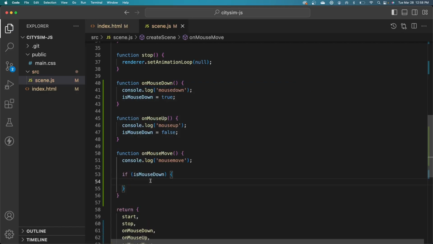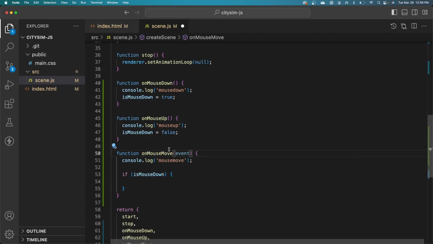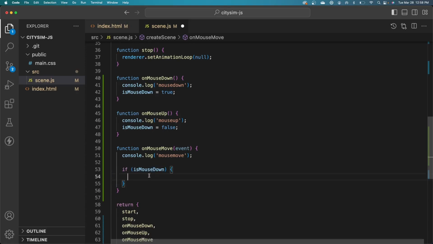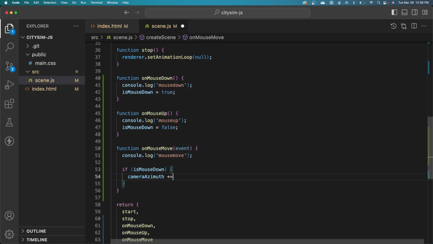So one thing I forgot to do before is to pass in the mouse event arguments into our methods here. I'm not actually using those events in on mouse down and on mouse up, so I'll just leave that out. But for on mouse move, we need this event data so we can get the mouse position. So in this block of code here, we need to update our azimuth and elevation of our camera when the mouse moves.